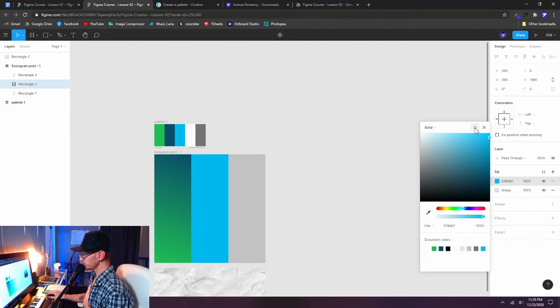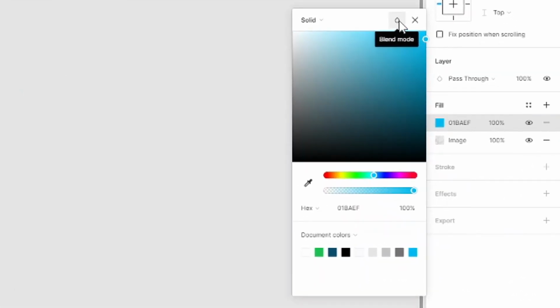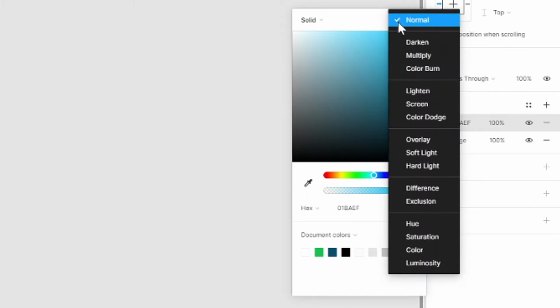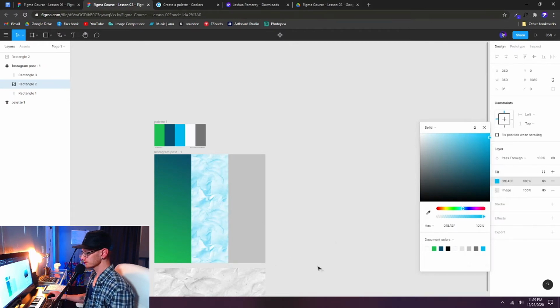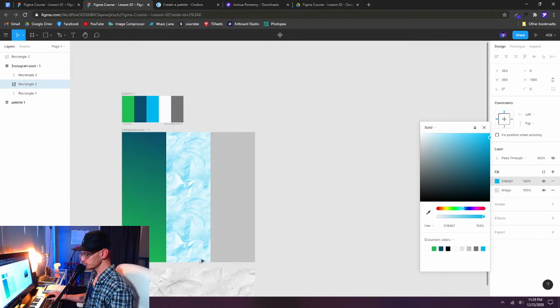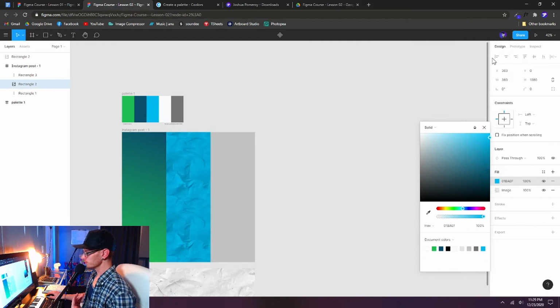So we also have blending modes inside of Figma. That's this little tear or raindrop icon. See, it says blend mode. So let's click that, and we're going to color our wrinkled texture paper. And let's just choose one of these different blending modes. Let's try overlay. So now it's given it sort of a blue overlay on top of our wrinkled paper pattern. Maybe just color, so that will just affect the color.